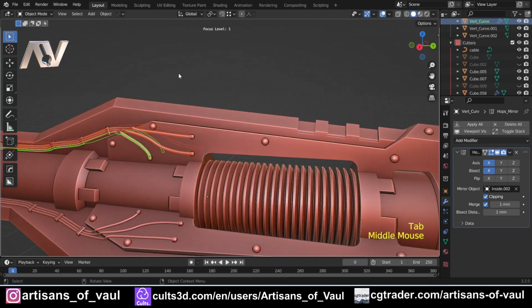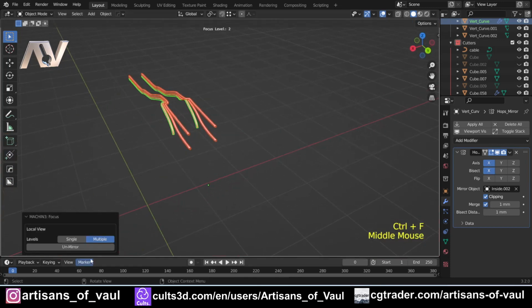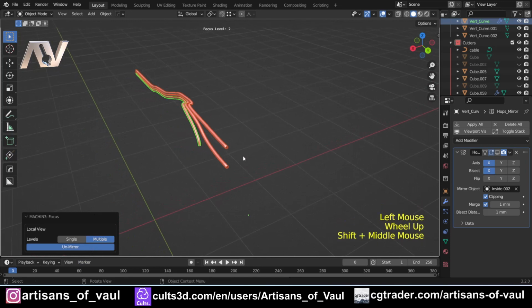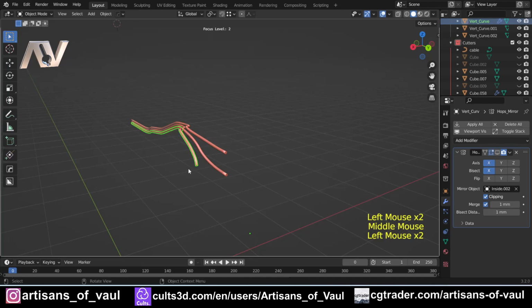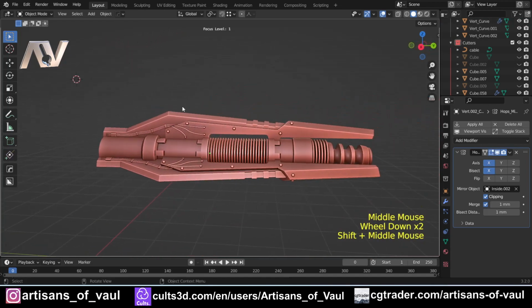Or, if I'm using the focus tool, if I press Control and F, you'll notice that all of them appear, but I can just click unmirror, and then it just gets rid of the ones that are being mirrored. So I know now these are the ones to focus on. These are the ones that I can move around. And that just makes it a little bit easier and quicker to navigate some complicated scenes or objects that you've created.